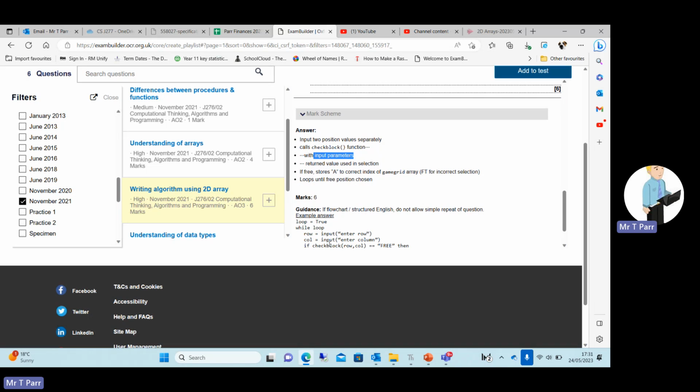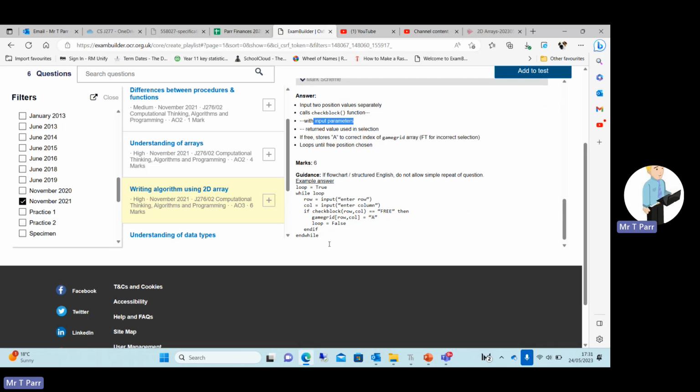Here is a typical example, which I think is pretty much the same as mine. You can see here, flowchart structured in English. That tells you this is from section A of the paper. Section B has got to be in reference language or in Python.